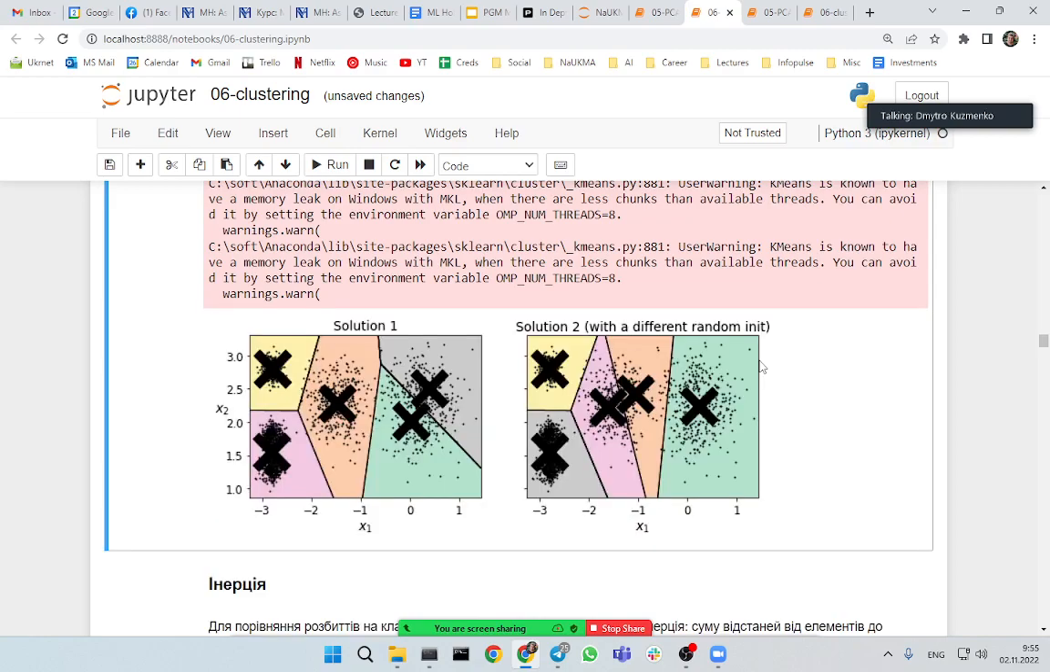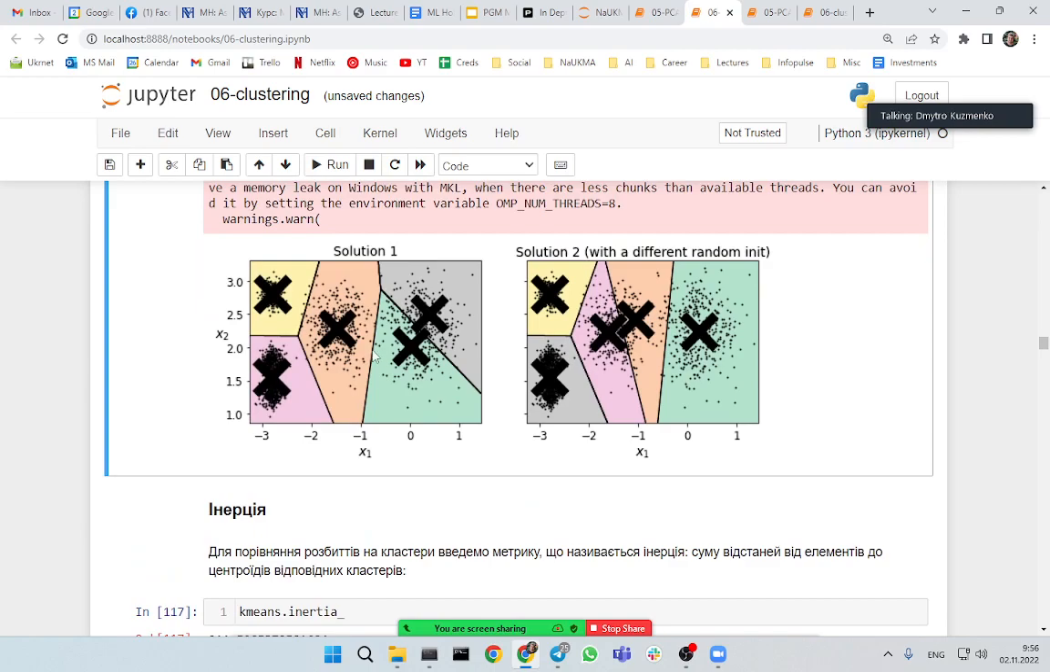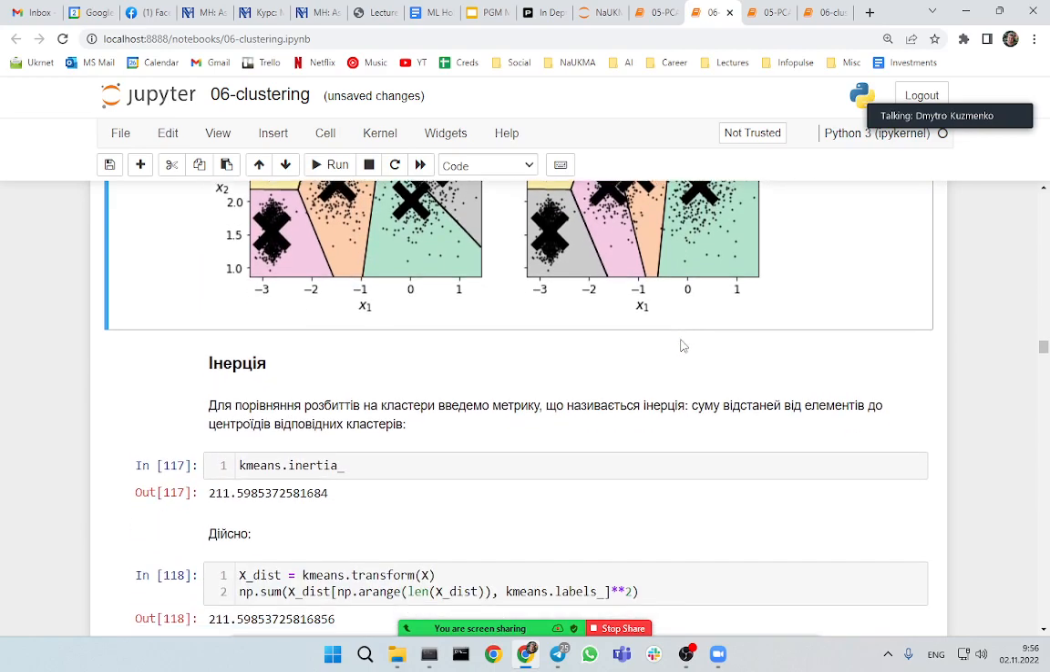Interesting. So still, it's a very poor clustering here, but you can see that the decision boundaries only remain the same in the left-hand side corner of the figure. So the yellow and the gray zones are the same. The other ones got messed up in the first and the second picture.